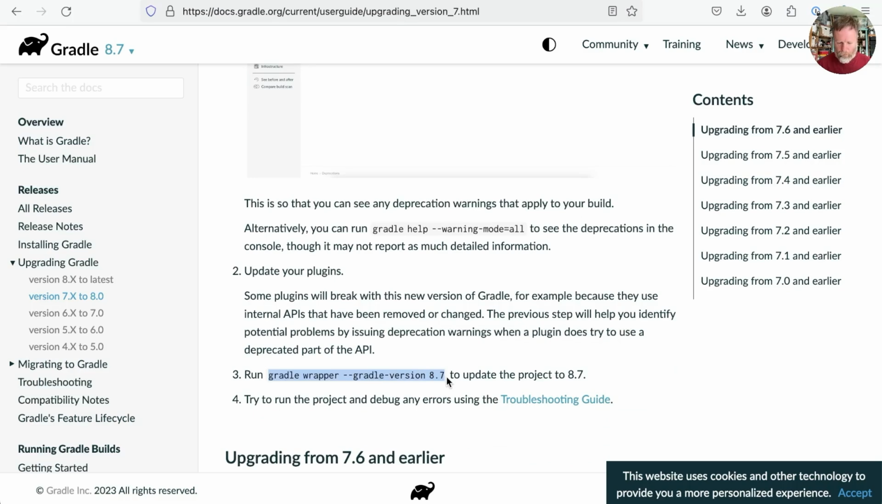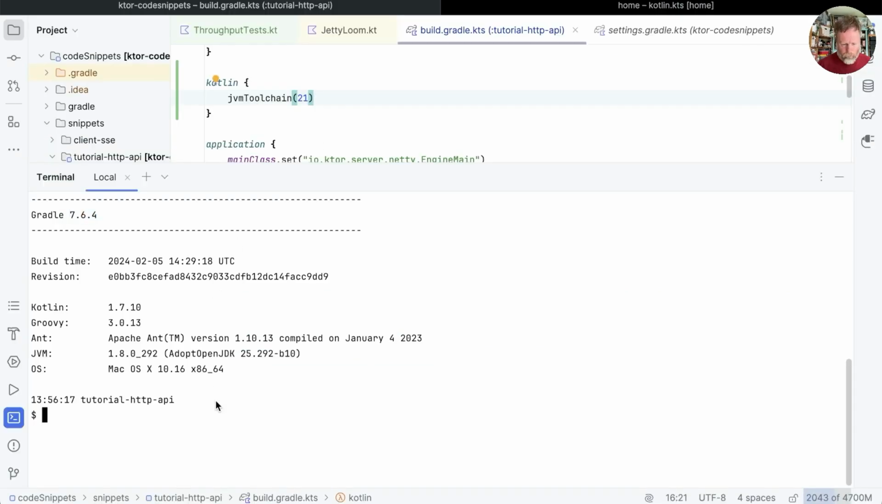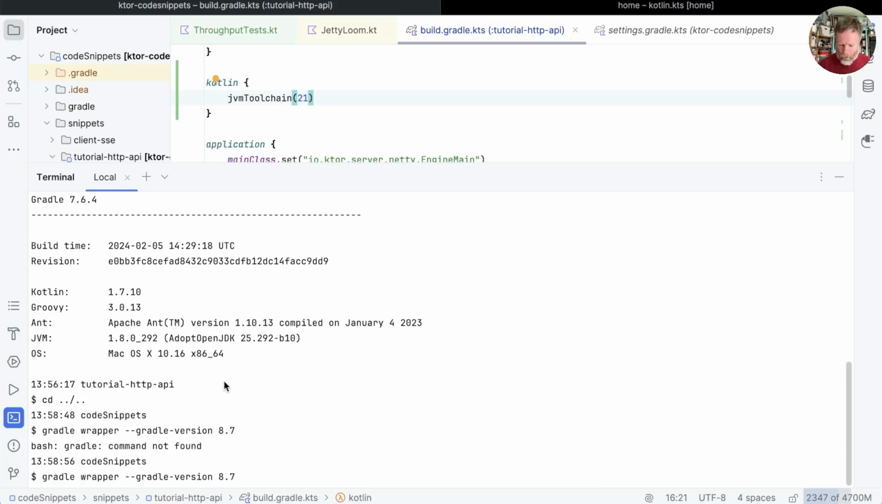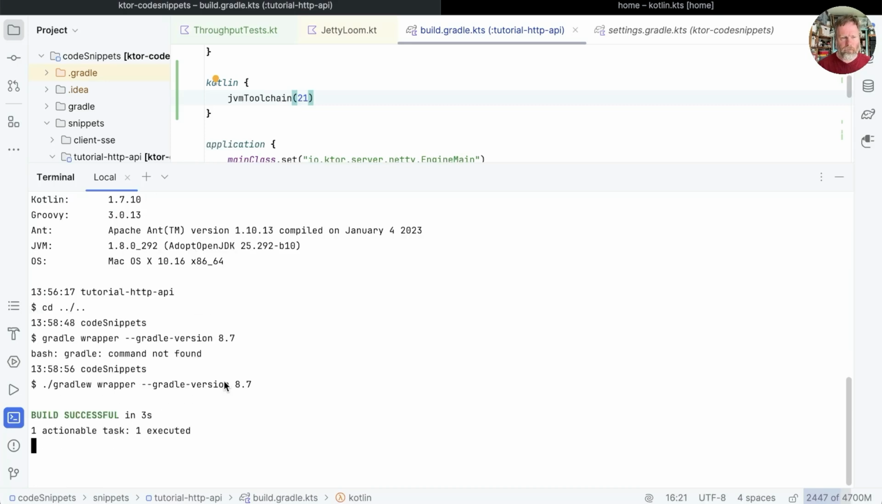Back to IntelliJ. And now I'm going to do this at the root, so I'm going to go up a couple. Code snippets, yes, that is our root of everything. So now I'm going to do the thing that Gradle told me to do, which is that. But obviously it's not actually that, it's ./gradlew. So let's run that. Okay, that was very quick.